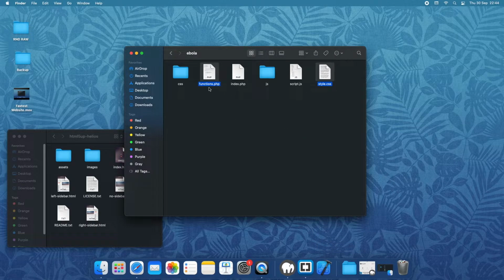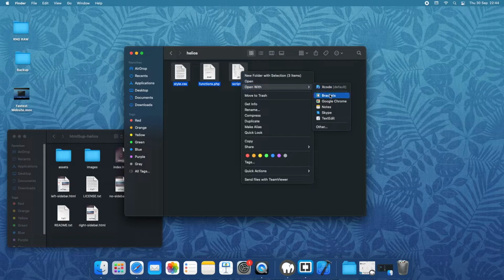The other one is script.js, if you have a script. Otherwise you can keep this empty, or you can skip creating script.js, but you should have style.css and functions.php. Actually, when you build a powerful template, you need these three files. So I am going to copy these three files to the Helios folder. Then I will open the folder using my code editor, Brackets.